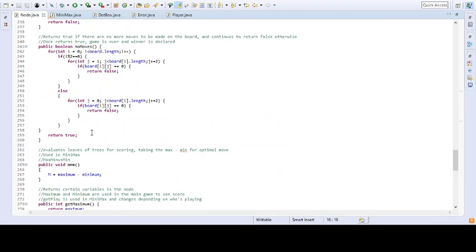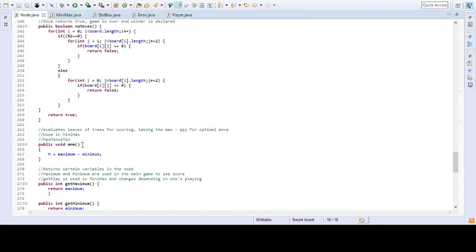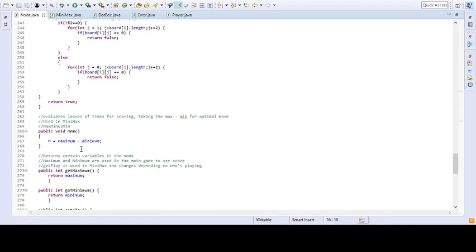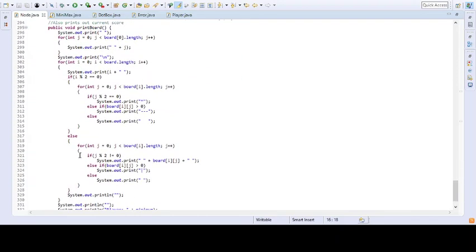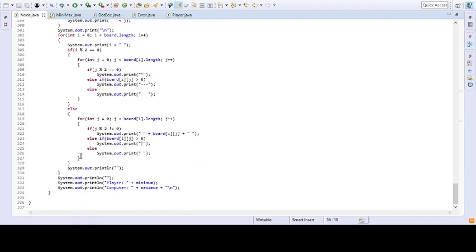No moves is just a while check to make sure that there's still a line to be placed in the game. This MMM will return the max versus min for the minimax algorithm. And this print board here will print out the board, all the possible points you could get from each thing, and then print the scores.